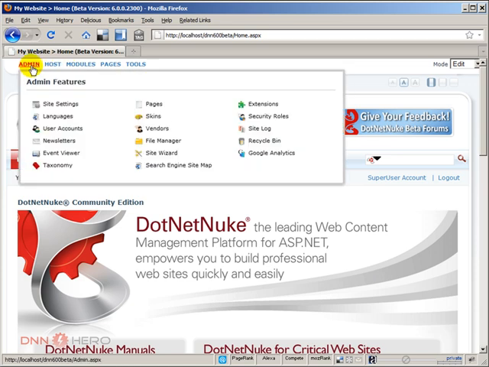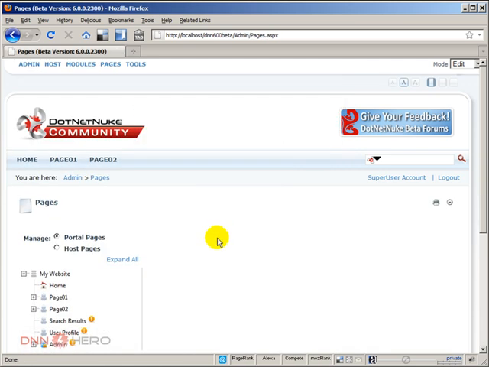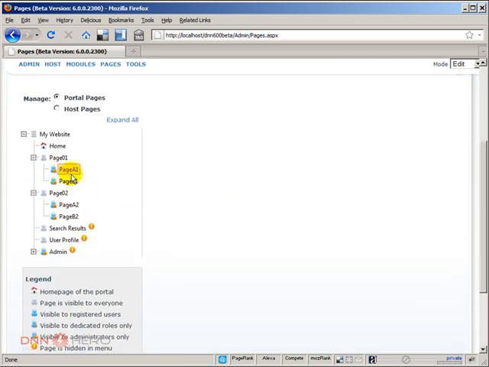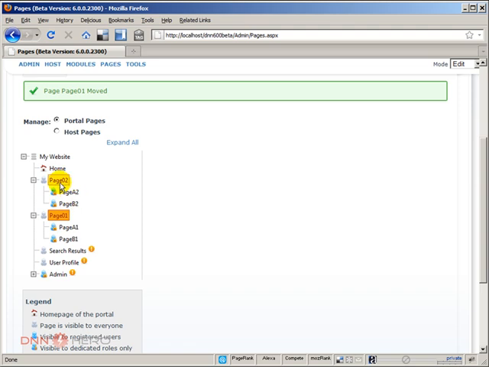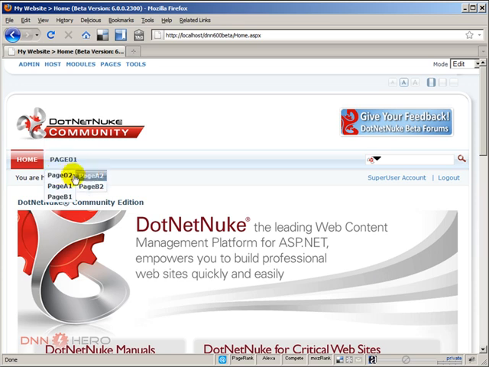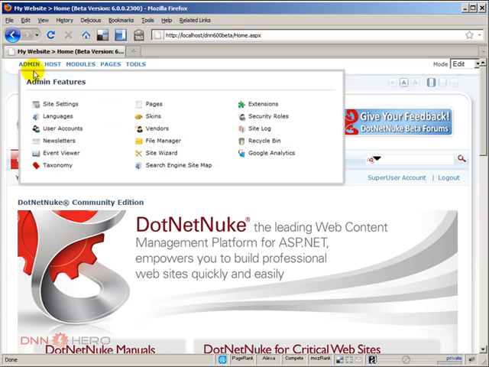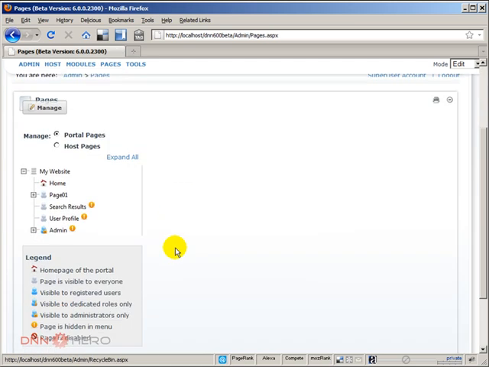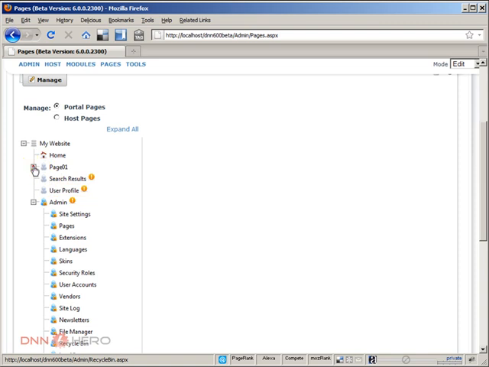Let's go there again to admin pages. And again, very simple, very easy to manage. Just by dragging and dropping, I can move the pages around. I can say that, you know what, page 02 is supposed to go inside page number 1, like inside the hierarchy. So I can just move it within page number 1. So now page 02 is actually underneath page 01. If I go to the home page and navigate to page 1, you'll see it here. Sub-navigation is all done. So very, very easy to manage your admin pages, your regular pages.